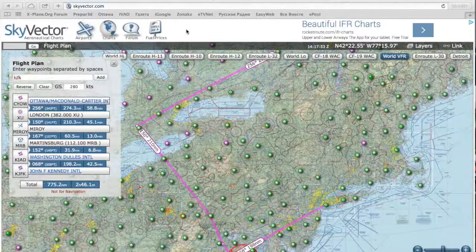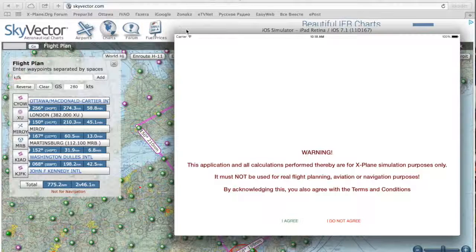Hello, today I wanted to show you how you can do flight planning in the iGoDispatch application for iOS. I have prepared a simple plan in SkyVector to go from Ottawa MacDonald Cartier International Airport to Washington Dulles International with an alternate airport being JFK. So now I can do this flight plan in the application.